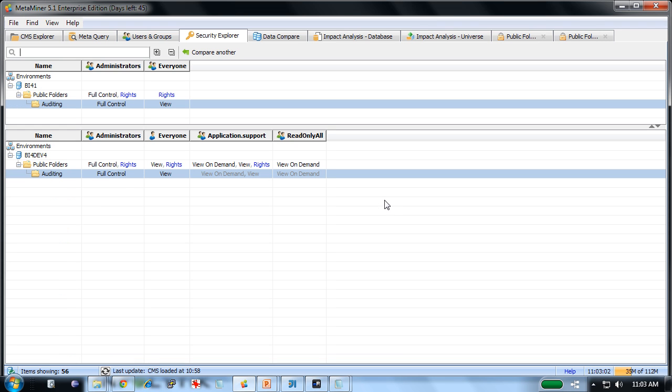Okay, when I do that, very quickly you'll see that for the Administrators group, for the auditing folder, all the assignments are aligned, or the same. For the Everyone group, it looks like the auditing subfolder has View rights, and it also looks like we've explicitly assigned, at the public folder level for the Everyone group, the View access level as well.